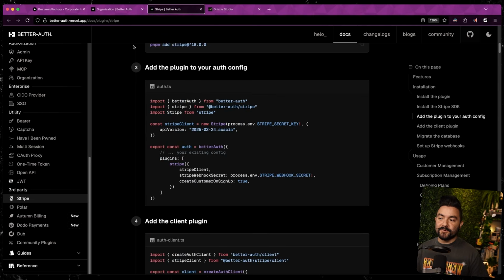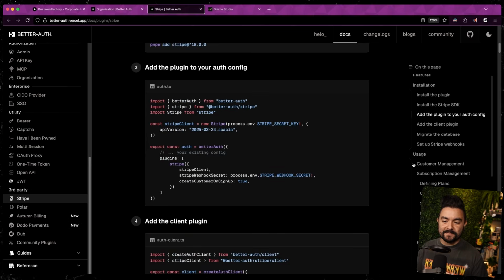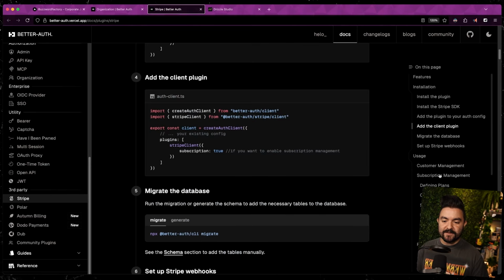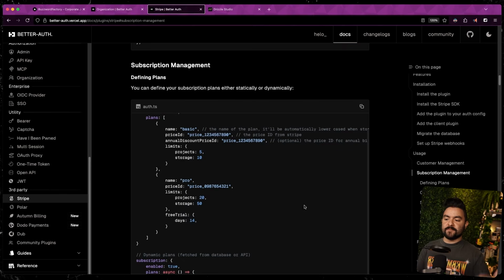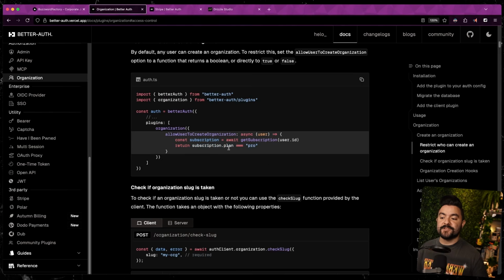So if you've enabled both of these plugins, now you can use this method on organizations called allow user to create organization, and then lock it down to only allow them to create it if they have a specific subscription plan. And once you've set up Stripe, you'll see that under subscription management, you can basically set up what plans you have available. And this ties back to your Stripe dashboard. So like the basic plan or the pro plan. And then in here, you can check it by plan name.